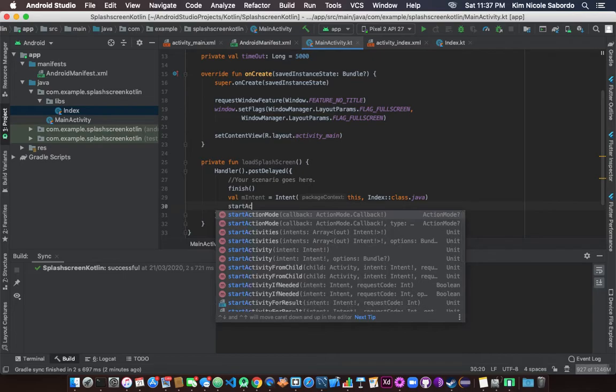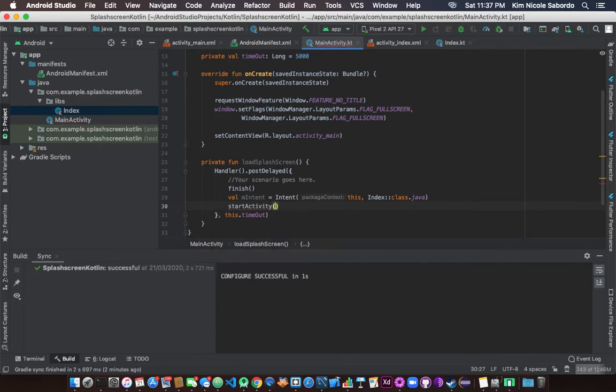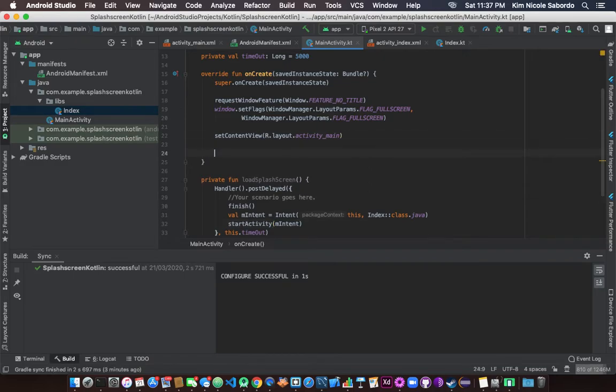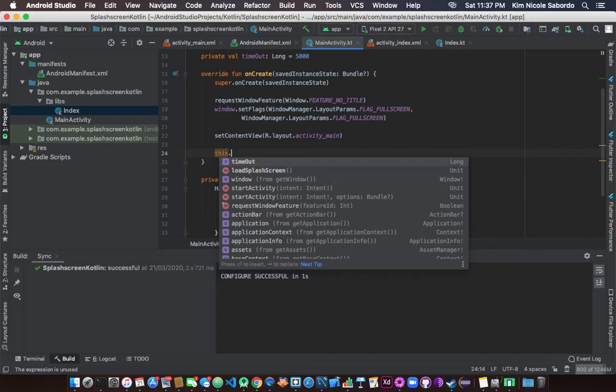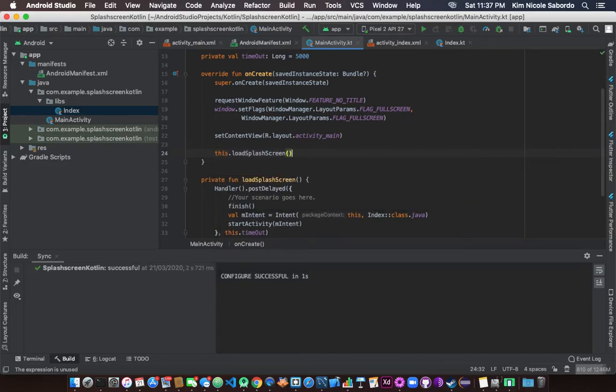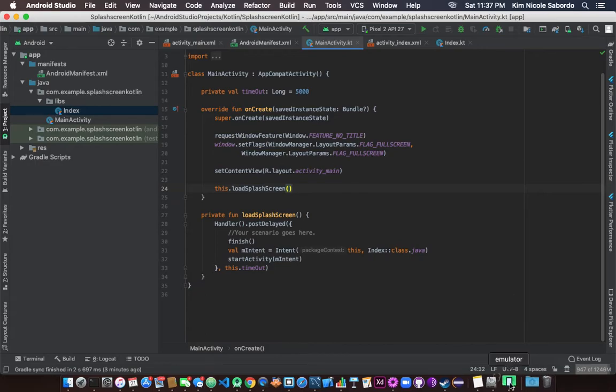Now let's start the activity like in Java, then let's load that intent. To run this method, we will include this in our instance. So loadSplashScreen. Now let's test if this splash screen will work or not.